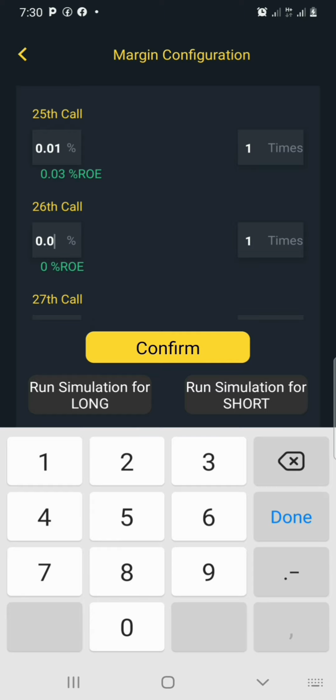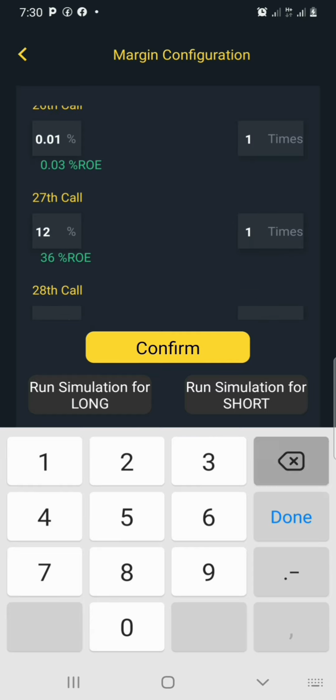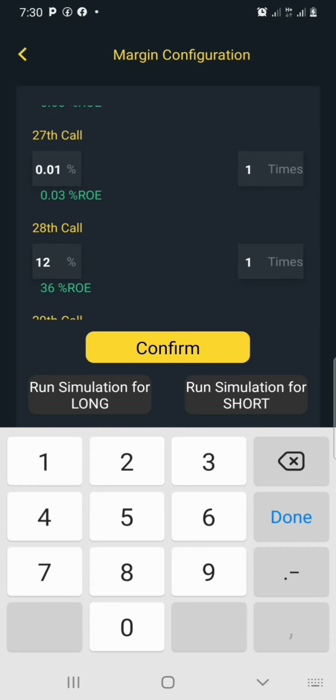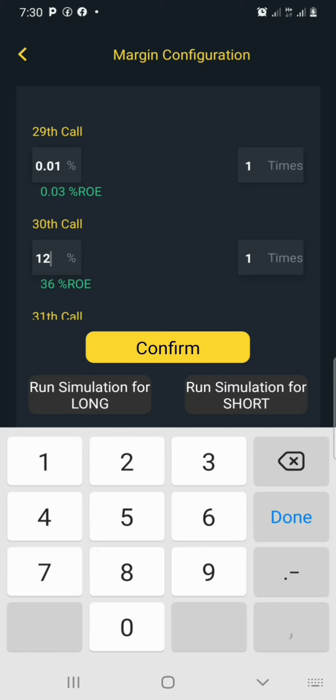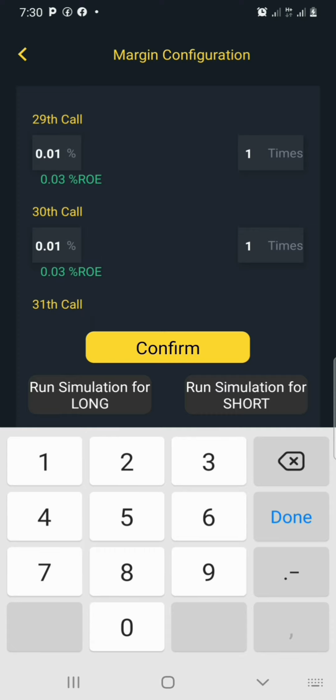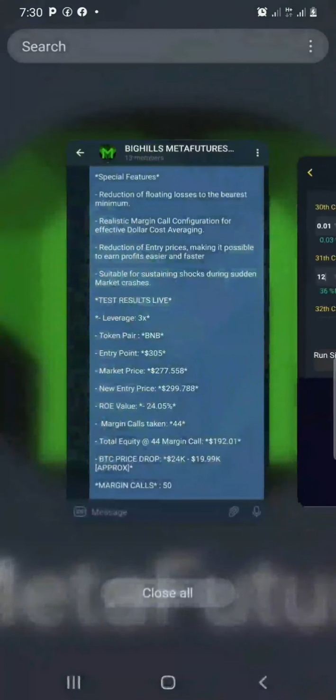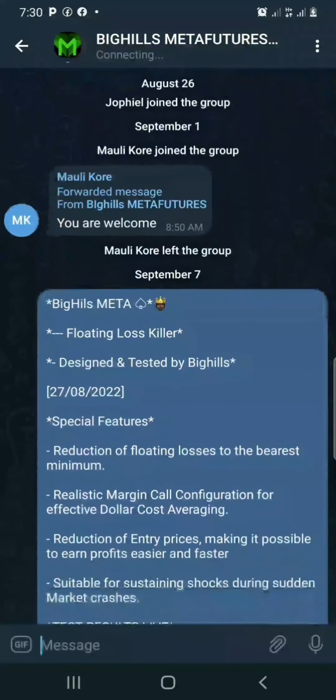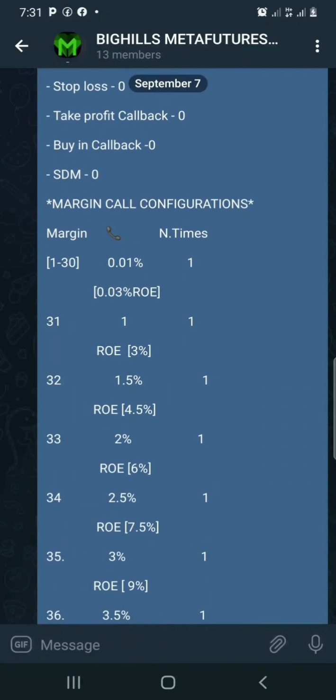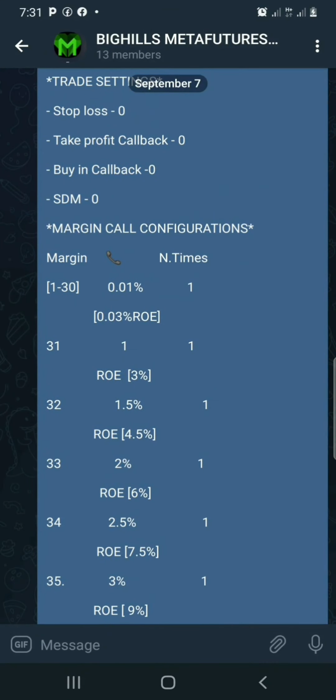It's very interesting, but it's stressful at first. But once you've gotten it right, then you are good to go. So once you have gotten the settings right up to the 30th margin call, it saves permanently until you change it and you can use it for any other trade that you want to. So now from the 31st call, we have another set of margin call drop. Let's follow it religiously.